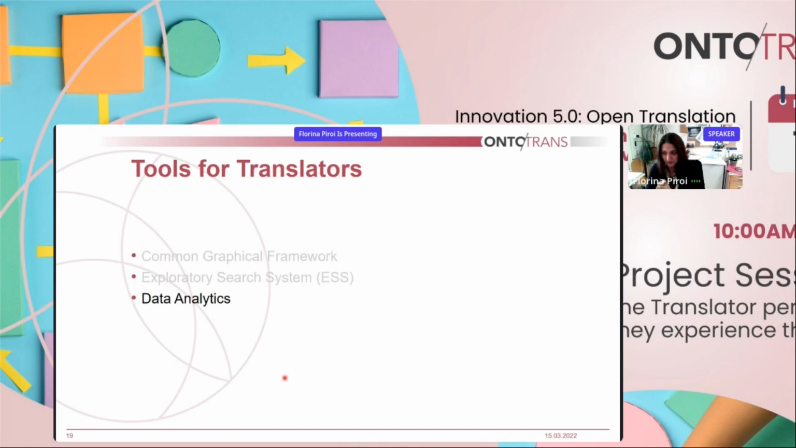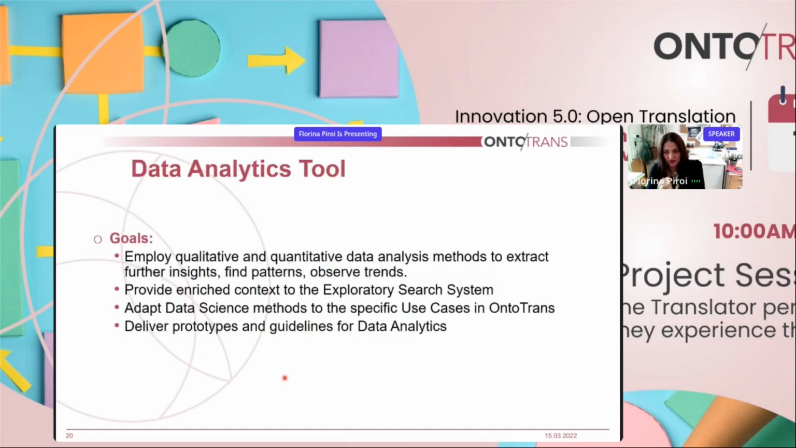Good. So I'm coming to an end soon. The third set of tools for the translator are data analytics, and these are very much in discussion right now, because each use case needs a different set of data analytics tools and applications. But the goal is to have qualitative and quantitative data methods to have more insights and observe trends in your innovation challenges. And these data analytic tools will also aim to give more context to the exploratory search system I've just shown you. And we also want to integrate data science methods in OntoTrans use cases.